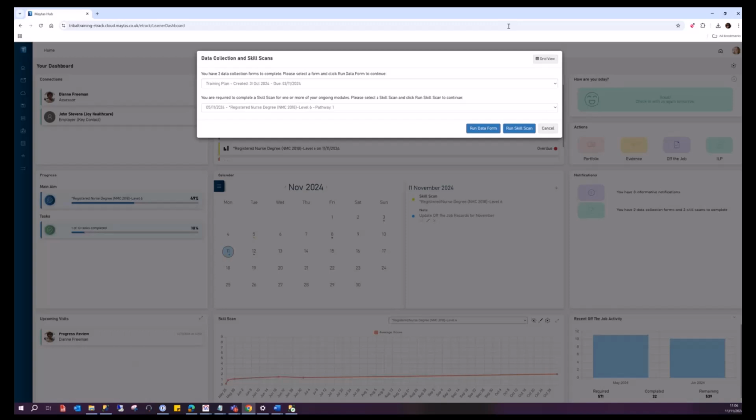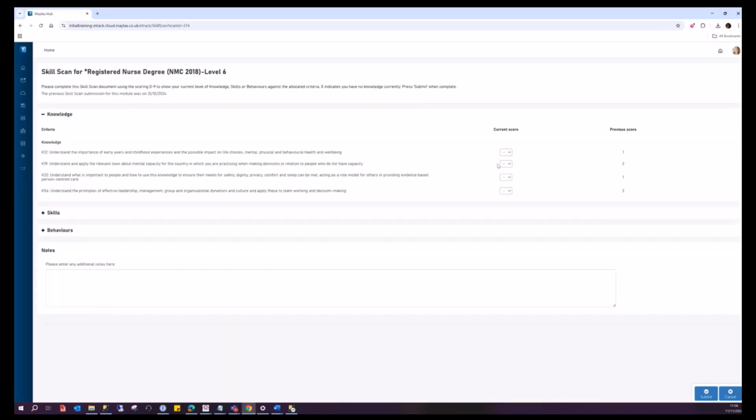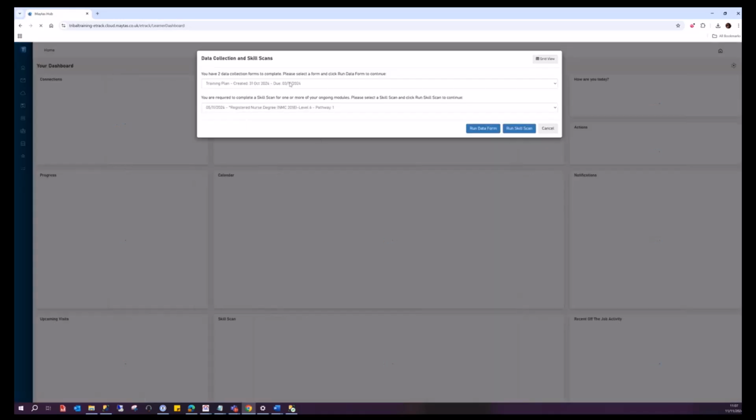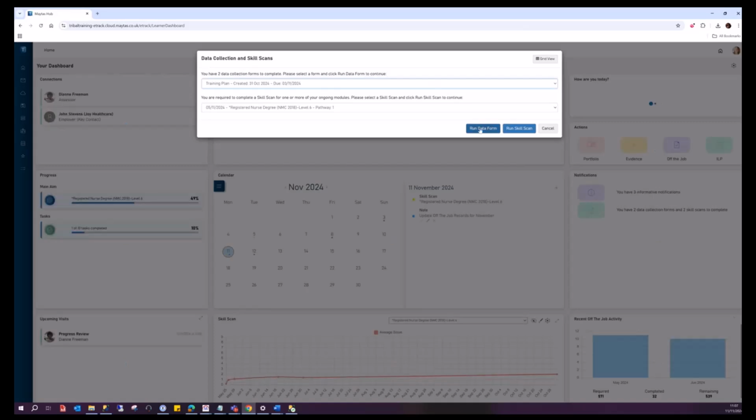Okay, so the first thing I'm going to go into quickly is the skill scan. I can go in, and this is all mapped against my KSB, my knowledge, skills and behaviors. I can go through and map my score against those, and add any notes that are relevant as well. I could then complete that off. And similarly, if I go back to my homepage, it's going to prompt me again. I could equally go into my training plan.